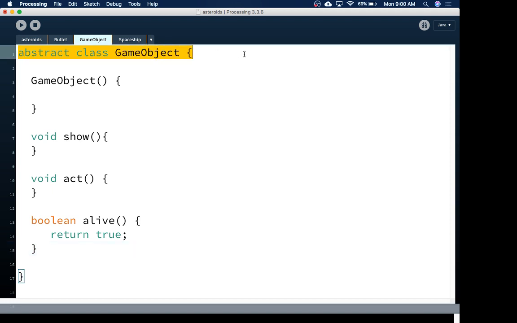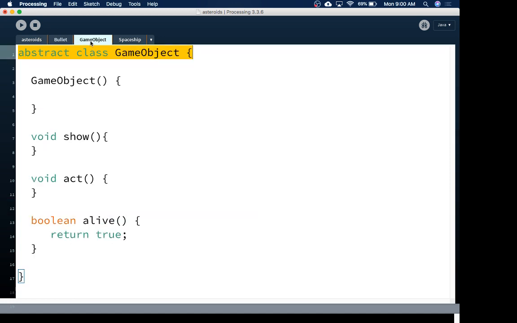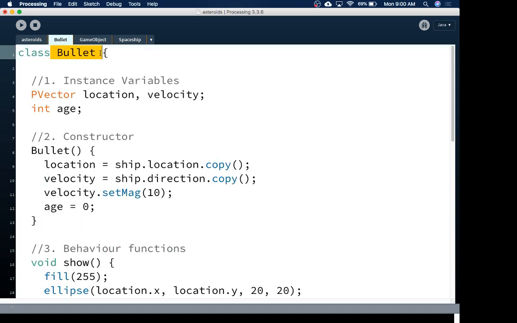But right now, let's just get the bullet and maybe the spaceship belonging to that class first, and then we can talk about how we could put some of the common stuff into this class. So first of all, let's make bullet belong to the GameObject class, and all you have to do for that is say class Bullet extends GameObject.